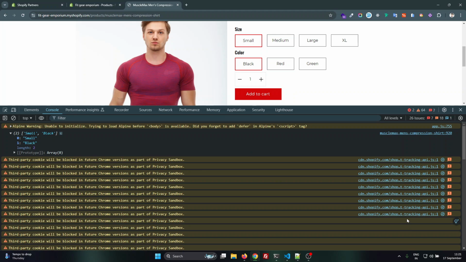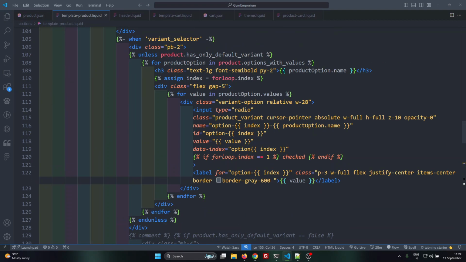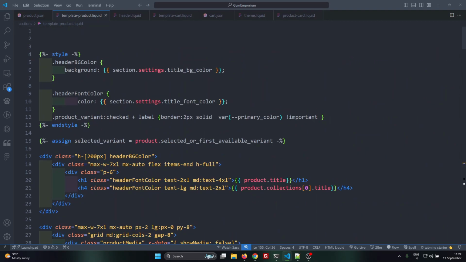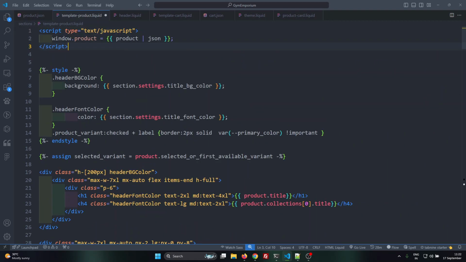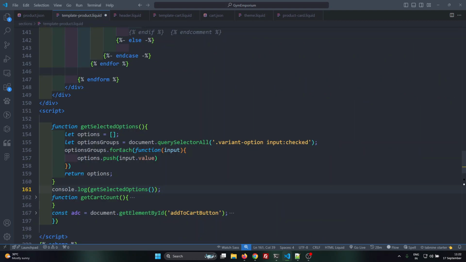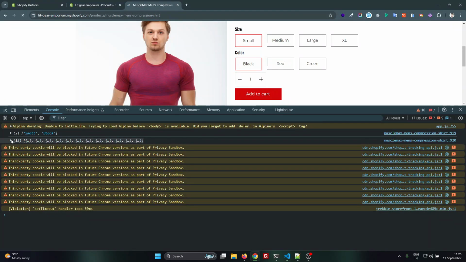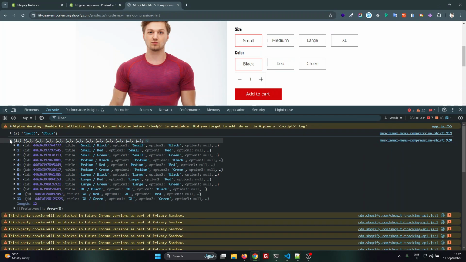The next thing that we need to do is get all the product variations. For that, we can declare a global product object. Let's go on the top and declare a global product object here, which would be window.product, and we are assigning the current product in JSON format. We can use this global object in our JavaScript. We can also print all the product variants here. Here you can see we have all the product variations.